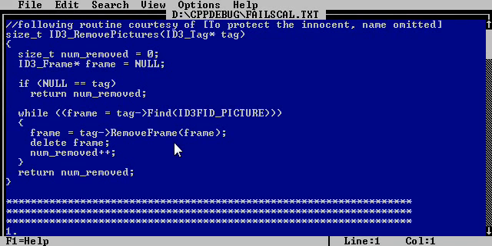So, now I noticed that most of the time when this was occurring, there's always this: "The following routine courtesy of" some guy's name, I like that. Okay? Now look at this function. Remove pictures, okay?